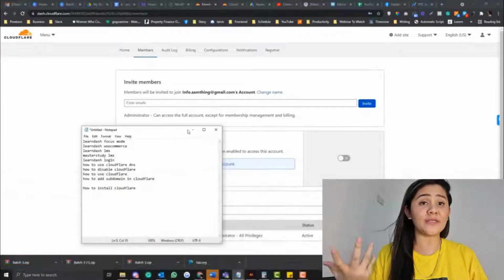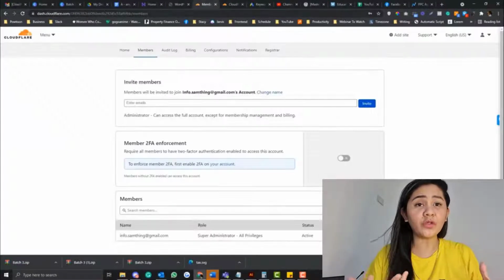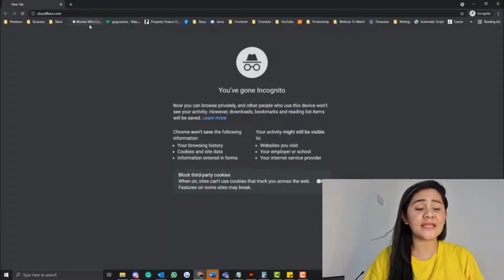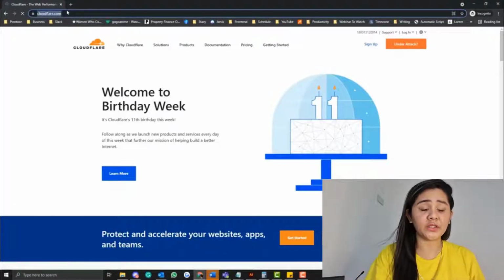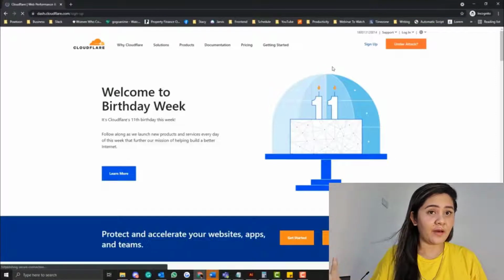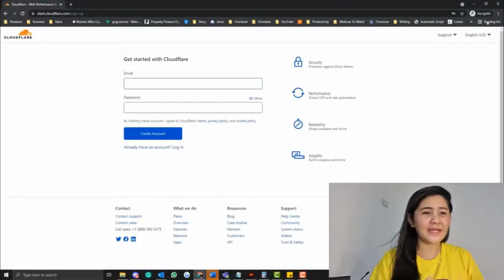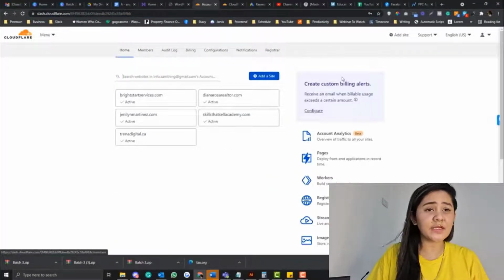Now, there are some hosts that have Cloudflare built in, but if you really want full control of Cloudflare features, then I highly suggest that you verify your domain in the Cloudflare portal instead of in the hosting provider that you have. If that sounds a little confusing, I'm going to show you how that works and what the basics of Cloudflare are.